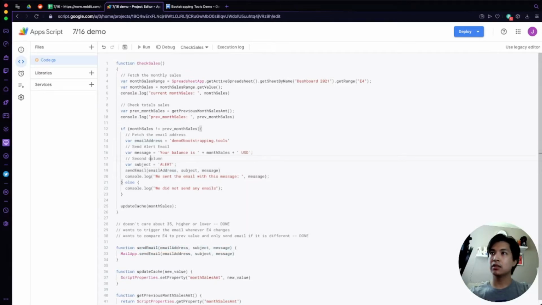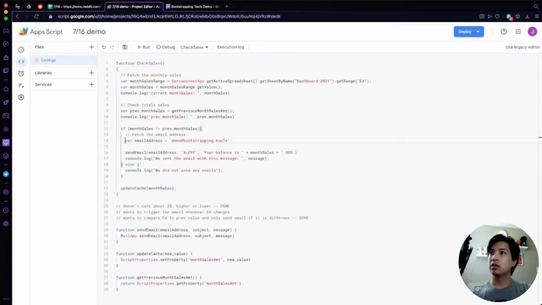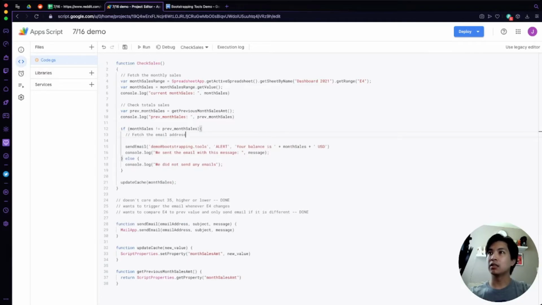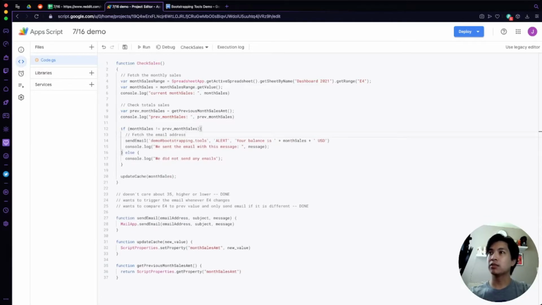Do that. And instead of saying subject, we can actually just take this. So the message is going to be that. And then alert is the subject. Pass that through, and get rid of all of this. And then the email address as well. Take this, place it in here. And now we have a lot less code to manage.